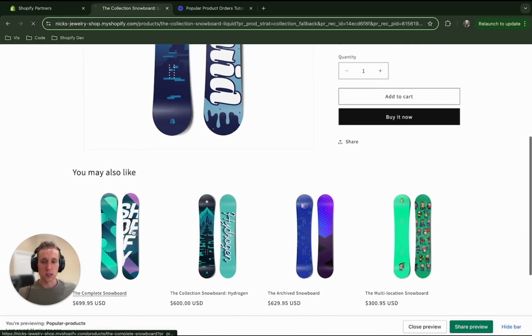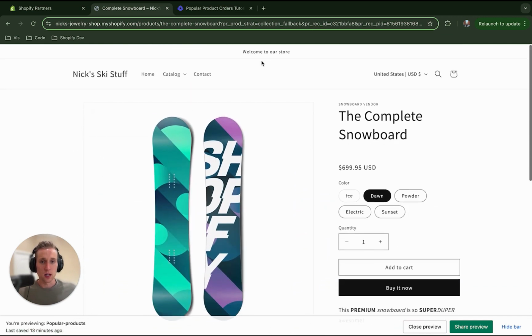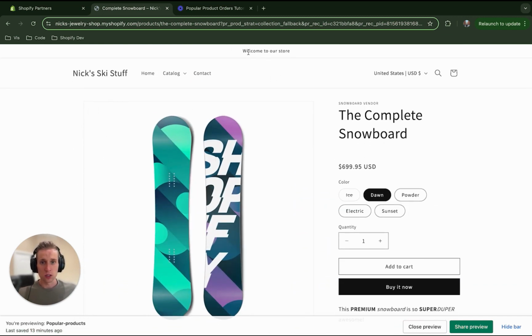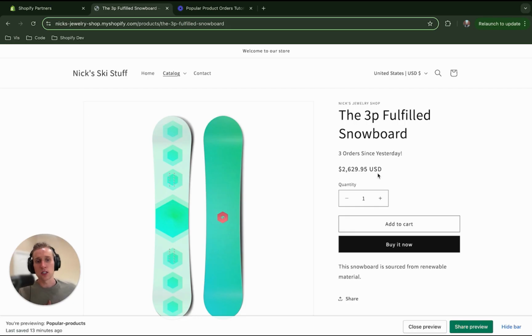And what it's going to do is it's going to dynamically display the number of orders. So in this case, there's no orders, but if we go and click on some products that have orders, it's going to show how many orders they've had in the last 24 hours. Try to get some social proof on our store and hopefully increase sales as well. So again, stay tuned. This is going to be a great tutorial.